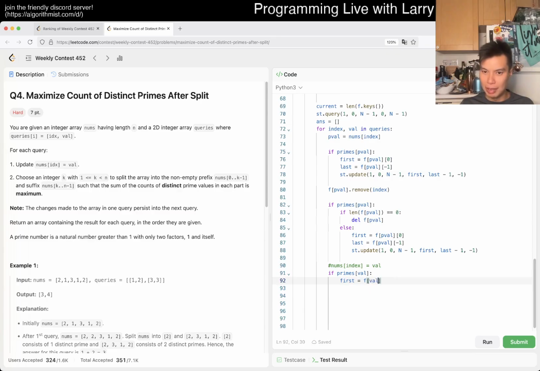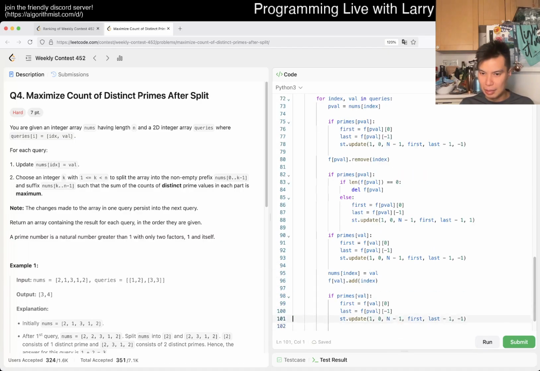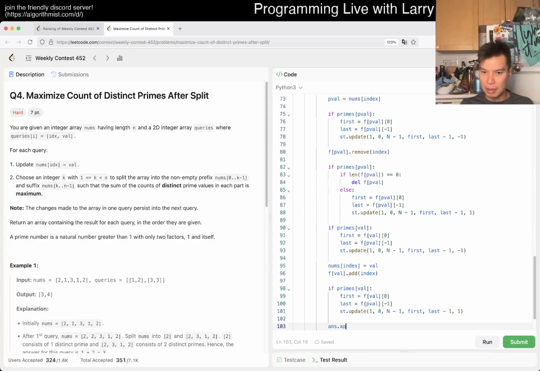Maybe I could have had a helper on this, but I don't know, too late maybe. It's fine. So then that's wrong. We want to now add it back in. And then now we update. And f of value dot add index. And then now we do this again. And then answer that append.